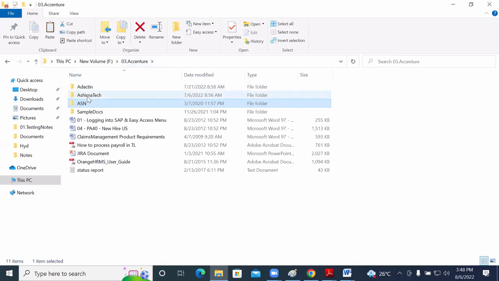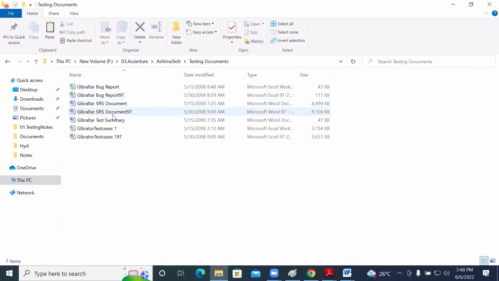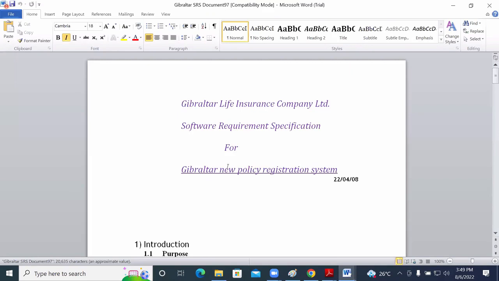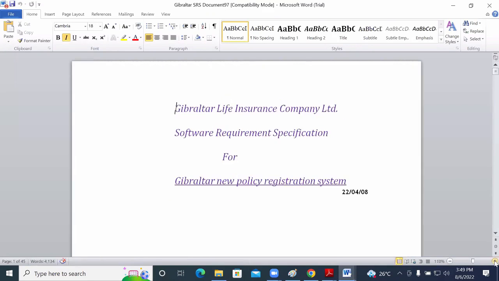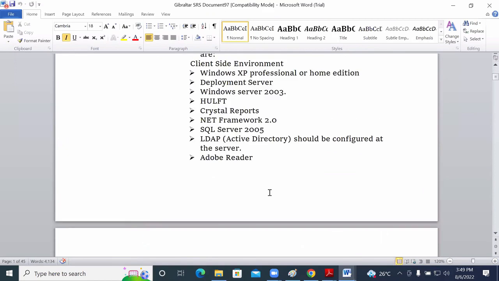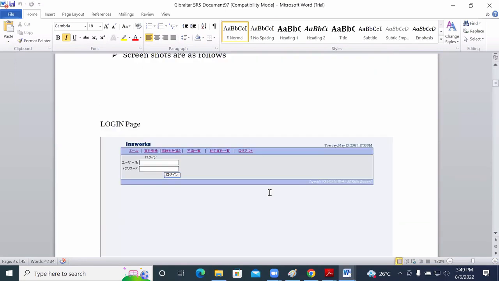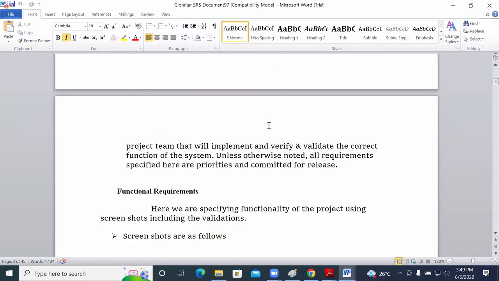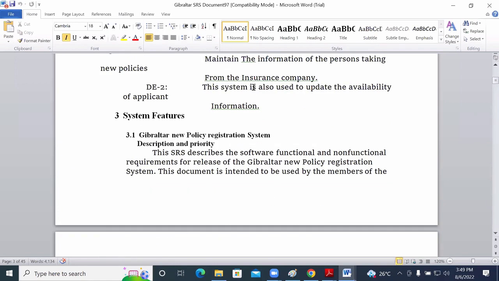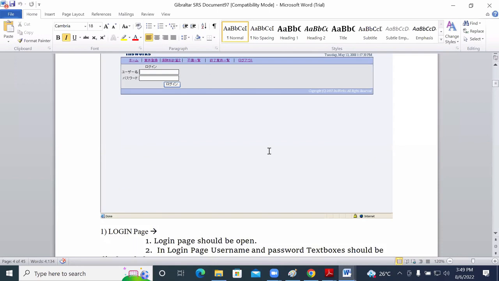For example, let's look at another project. One of the interesting projects, we did it a long time back. This is an insurance project we did. This is the SRS document, and in the SRS document itself we got a mock-up. In the previous project, the requirement documents were in a different folder and the mock-ups in a different folder. In this project, the requirement document itself has the mock-up. So those things will vary from one project to another.